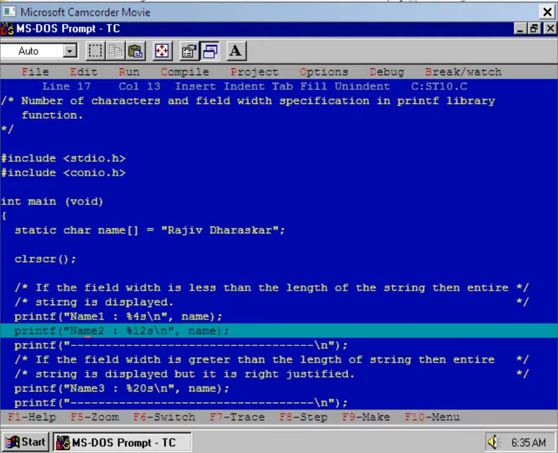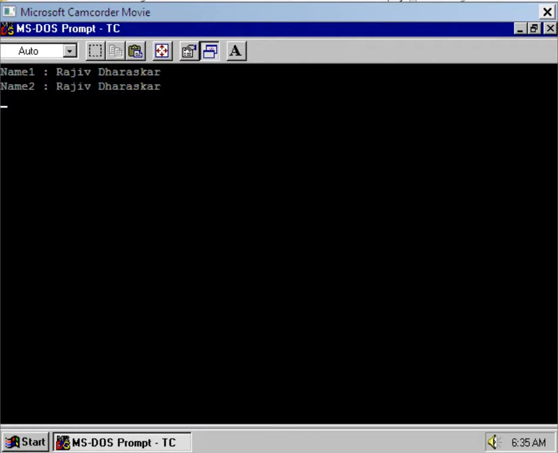Clear? Well, now again I have selected the field width as 12. I have written %12s. I'll execute this function and see the result. Again the entire string Raju Dharaskar is displayed. Clear?